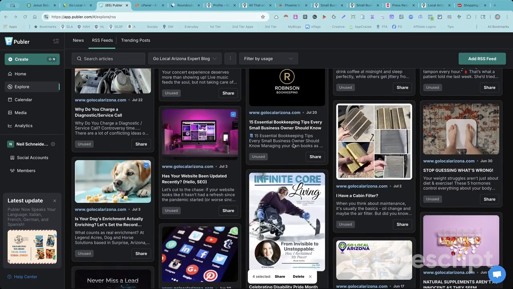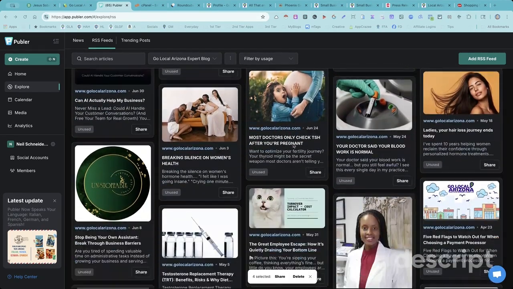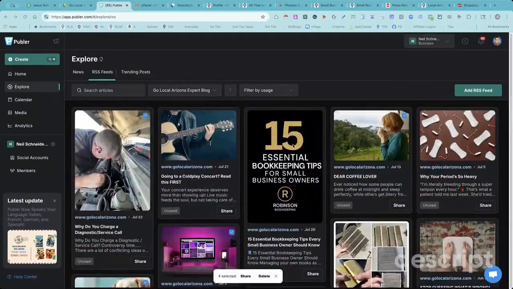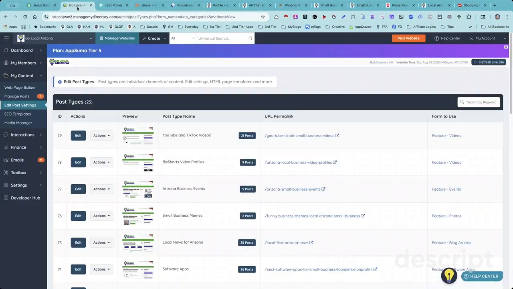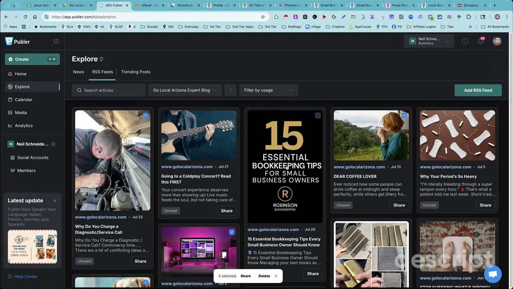What you see on the screen here are blog posts from members that they've created, and it just goes back in time. It starts with the most recent up here at the top, but how we got here. So within Brilliant Directories, every one of our blog types has an RSS feed. So you just come in here to edit post settings and then copy the RSS link. So all of these articles are being fed by RSS feed.